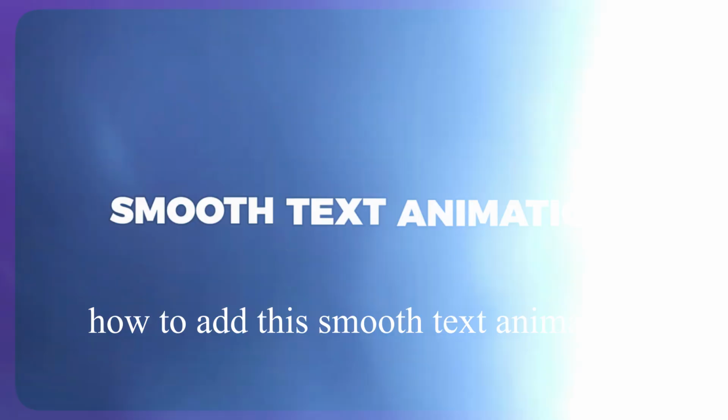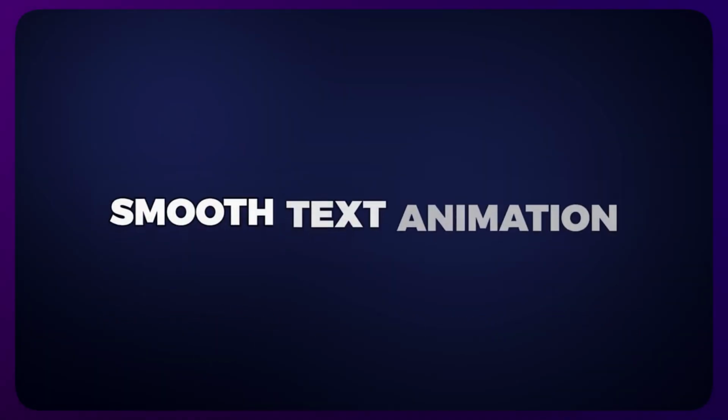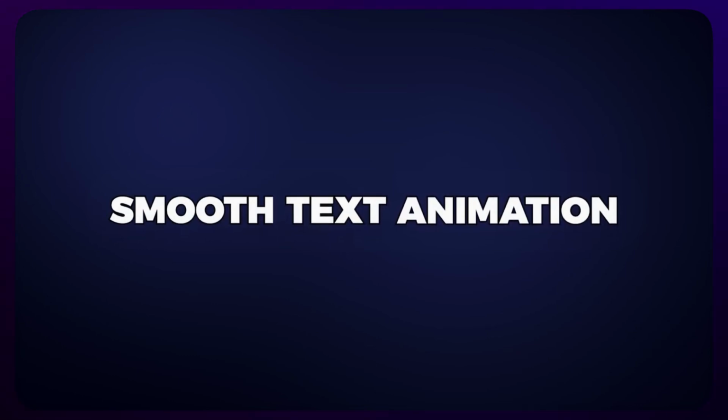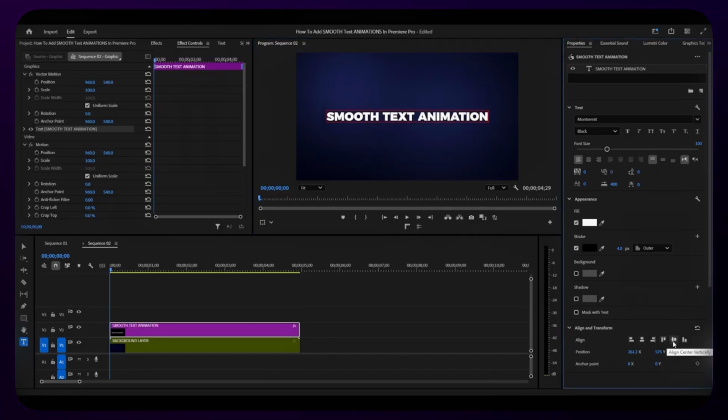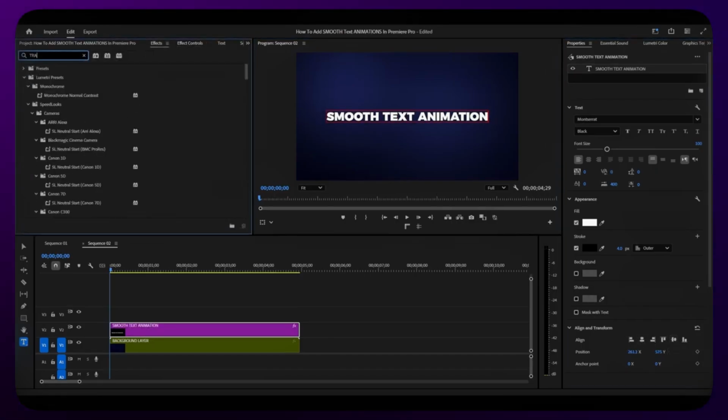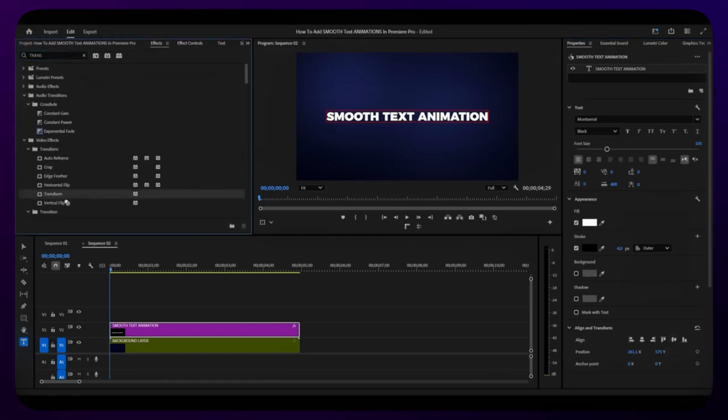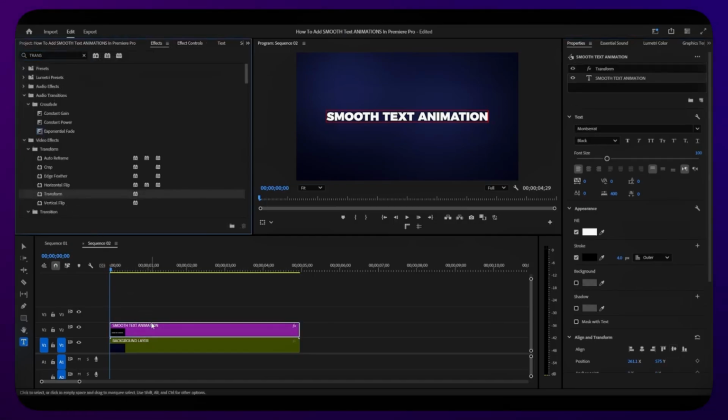Show you how to add this smooth text animation in Premiere Pro. Select your type tool and type in a few words, then go over to Properties and modify the text however you want. Now, go over to Effects and search for Transform and add it to the text layer.